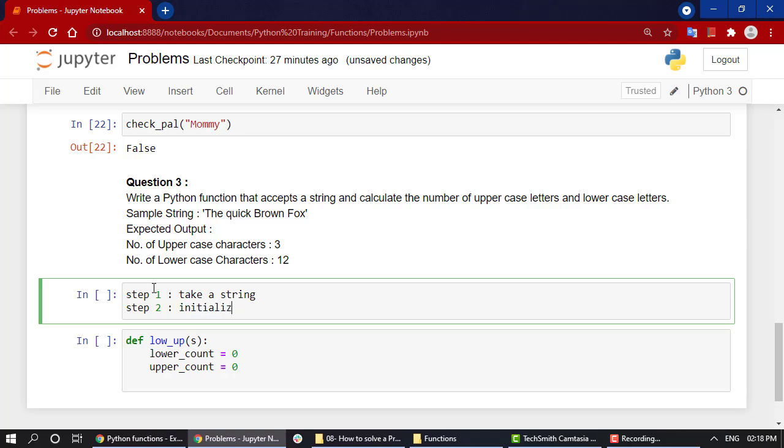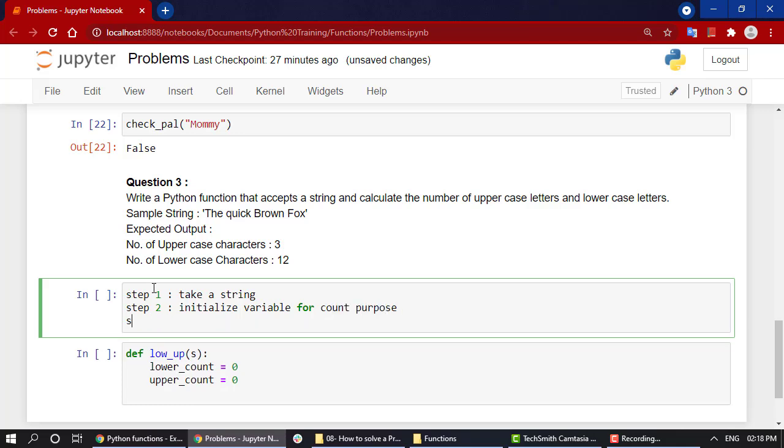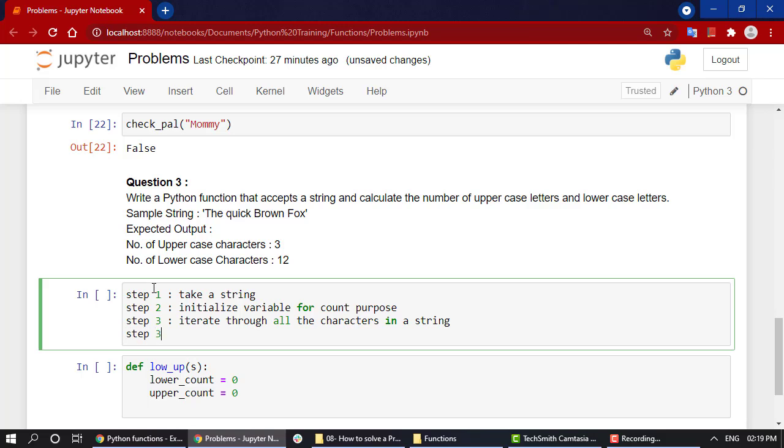Initialize variables for count purpose. Now what will be step 3? Iterate through all the characters in a string. Now what is our step 4? Check if the character is upper or lower.